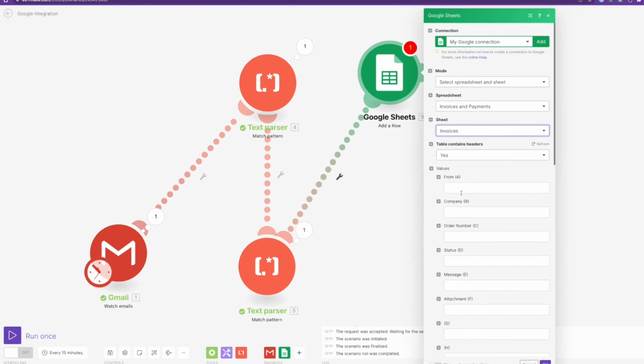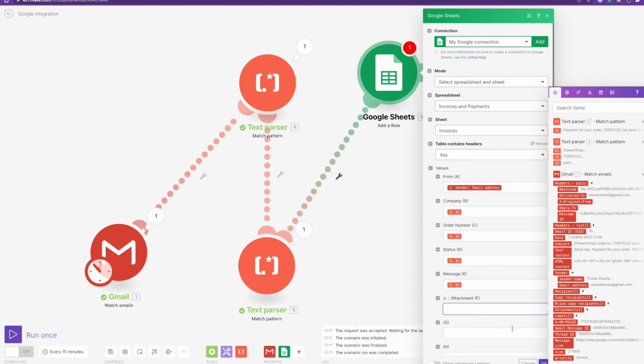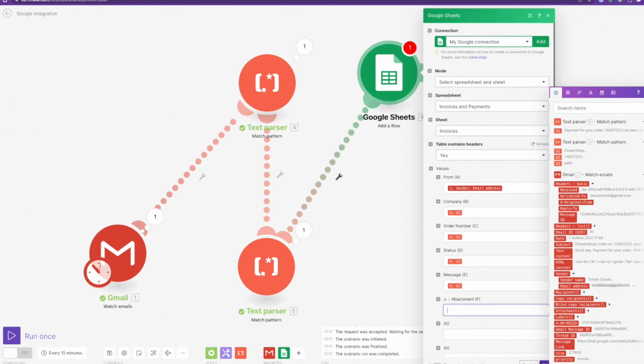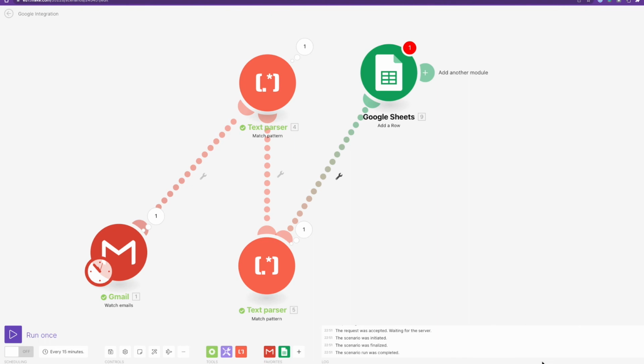Now I only need to map email data to individual columns in the sheet, starting with the sender's email address over to the information parsed from the email subject and the body. Note that I won't deal with attachments at this point. I will get back to them in a minute in a separate step.